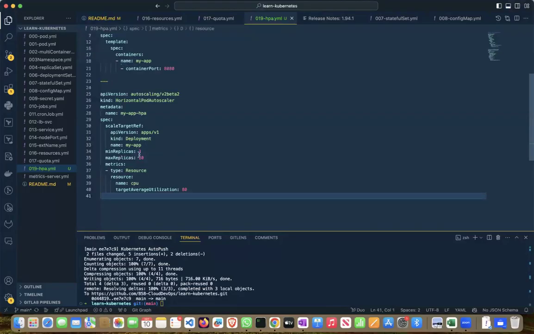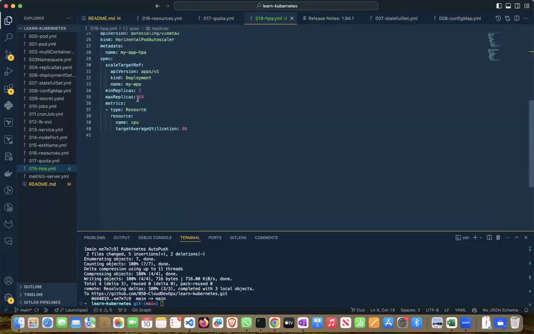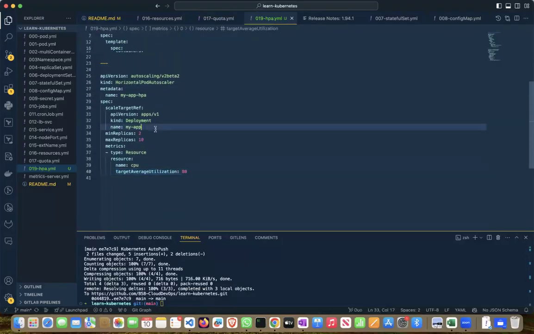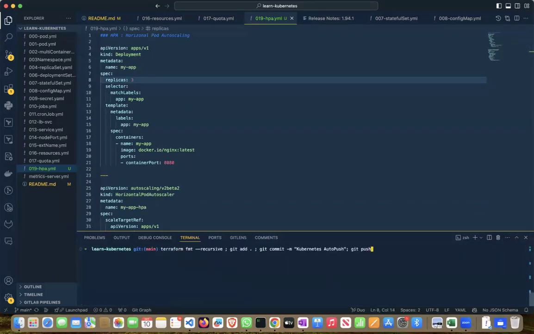So this deployment starts with a minimum of 2 replicas and it can go to a maximum of 10. Whenever the target CPU utilization reaches 80%, it spawns one more pod. So whenever you're dealing with any sort of HPA or any sort of deployment, a minimum of 3 replicas is recommended. And it operates at 80.